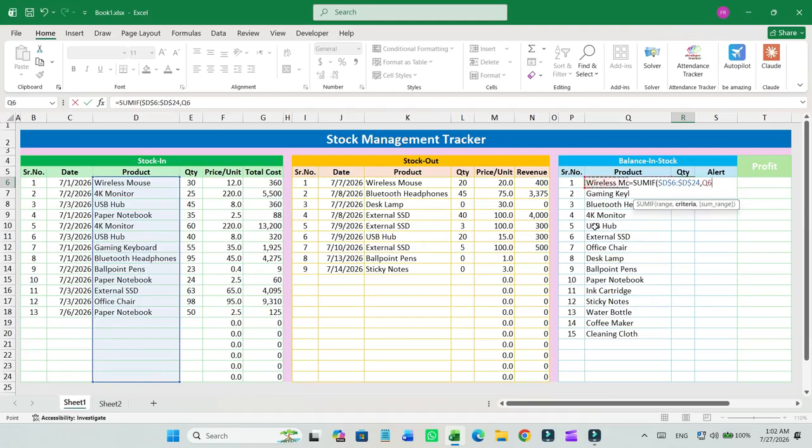This is the criteria. It's the product Excel is looking for. Notice we do not press F4 here. We want this reference to change to the next product when we drag the formula down. Type another comma. Now select the quantity column from the stock in table. This is the sum range. Excel will add all the quantities for the matching product.